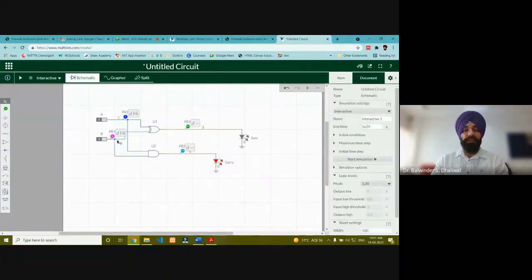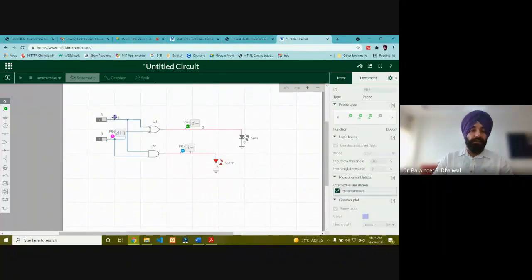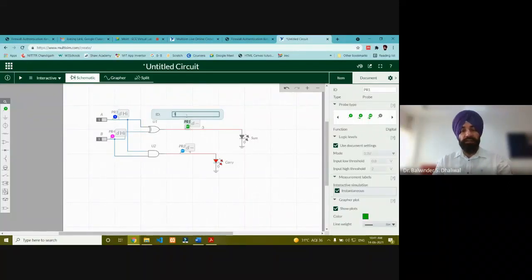Even we can shift this to this point, or this to this point, before the terminal. Here again we can change these output names. Instead of PR1, we can connect this as sum. This we can write as carry or C. Again, this we can write as A. This we can write as B.